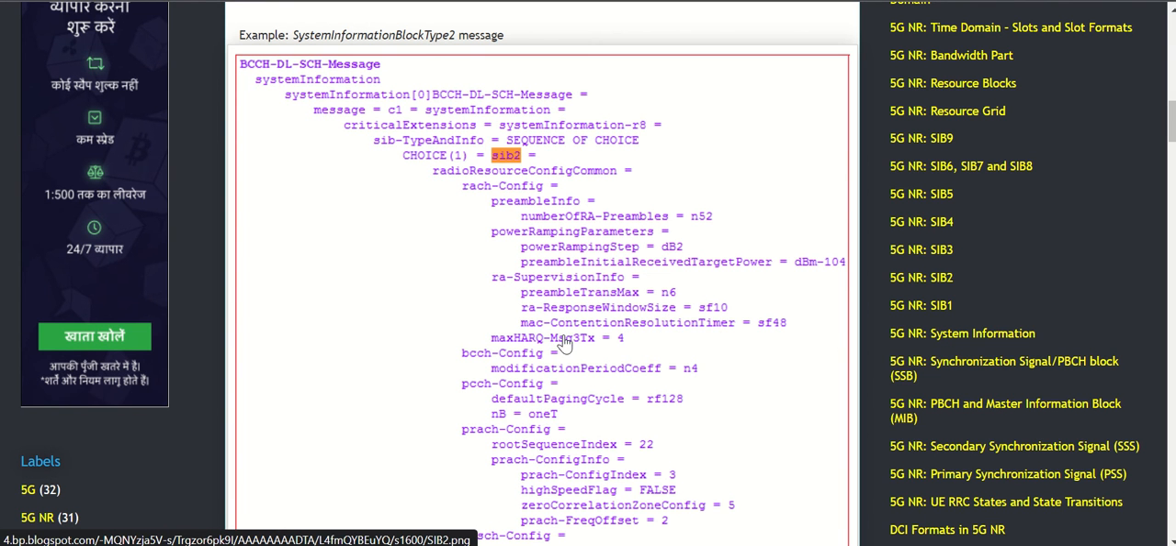And then there is max HARQ message 3 transmissions. This number tells UE that if you do not receive a HARQ response for your message 3 transmission, then in that particular case you can retransmit message 3 for these many times. So here it is 4 times. The UE can send message 3 at the max 4 times as per this configuration. That clear? Okay.